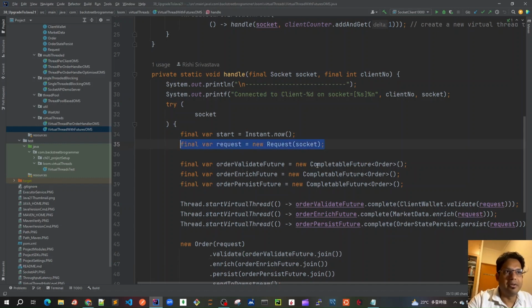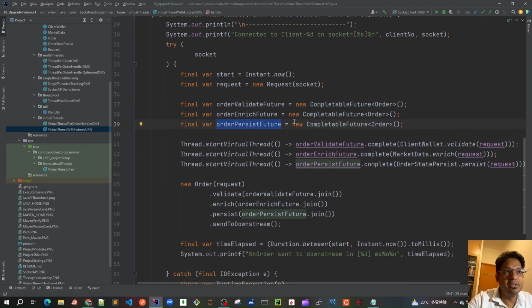Okay, so first of all, it will take 1 second. We'll create our request object out of the socket, and after that, we create these 3 CompletableFuture objects for validation, enrichment, and persistence. Please note that right now it doesn't need to have order in invokes. For each of these 3 operations, we only need the request object. We don't need the order object at all.